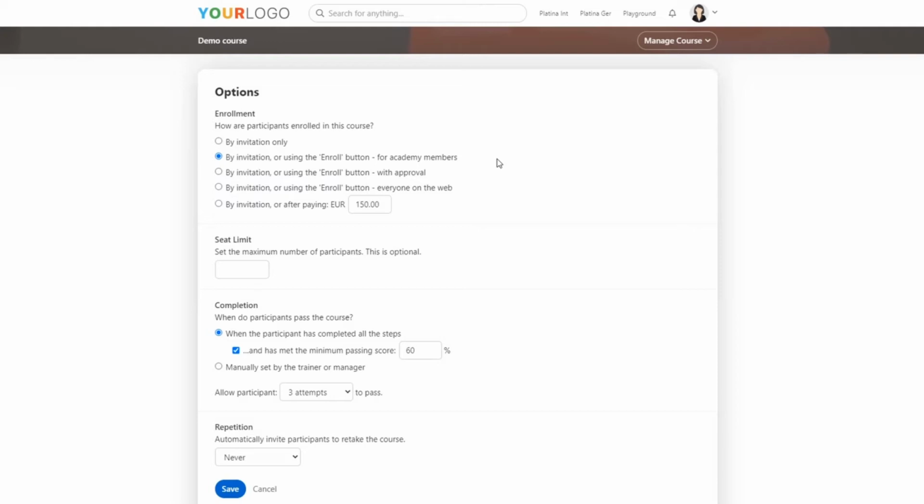External users do not see this course, so they can only access it after you have invited them to the academy or the course directly. The third option allows you to change that up a little bit. The third option also gives you an enroll button, but with approval.